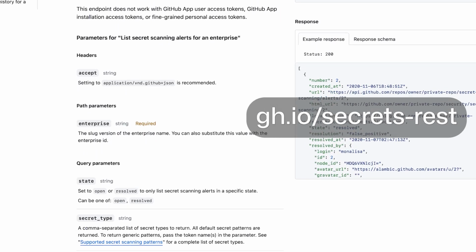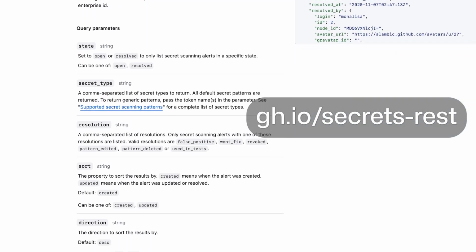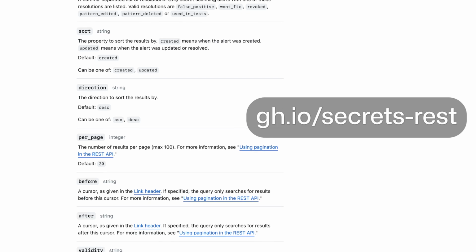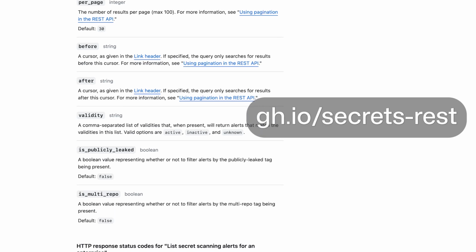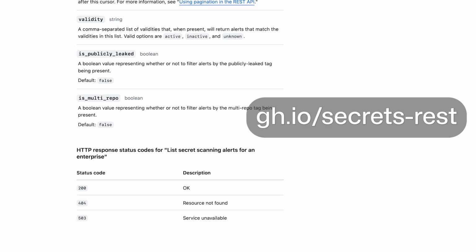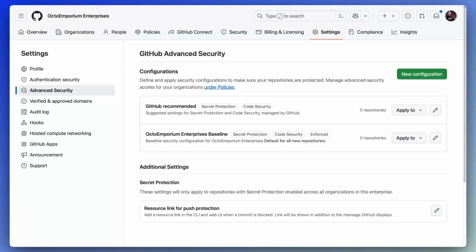And secret protection is built by developers for developers. It is API first, so you can extend these features to your own custom workflows by using the REST APIs. Check out more details at gh.io/secrets-rest.